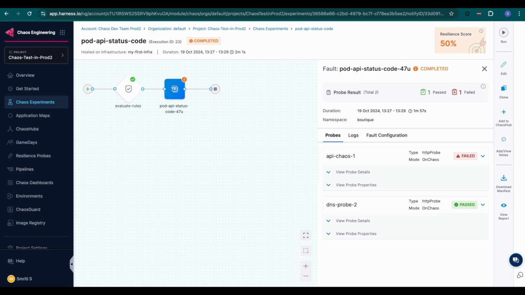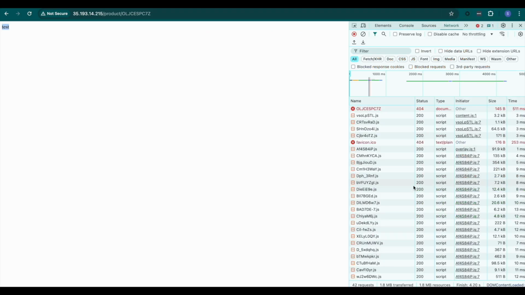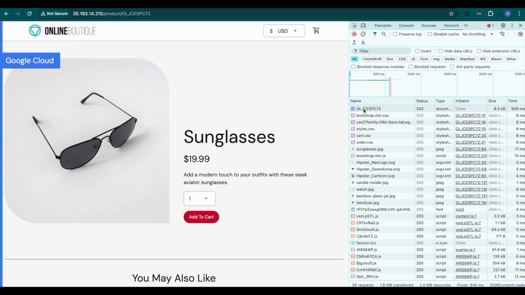Once chaos completes execution, let us try to see the status code of the URL. You can see that the status code is now 200 since chaos has completed execution.